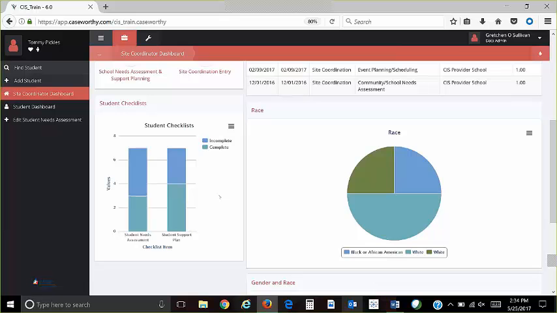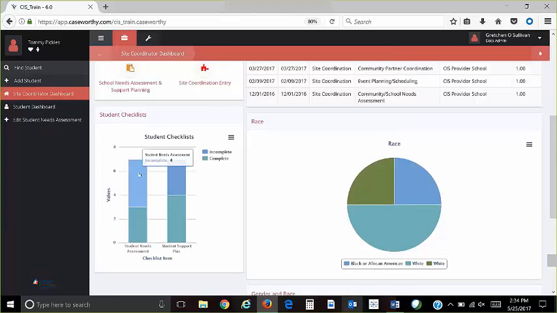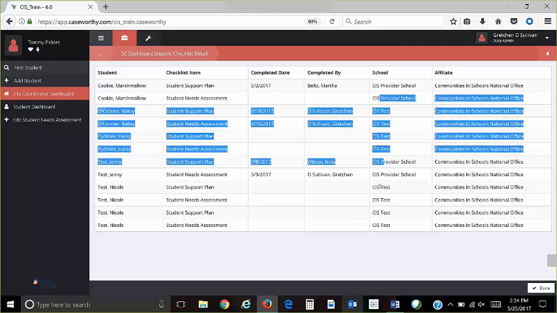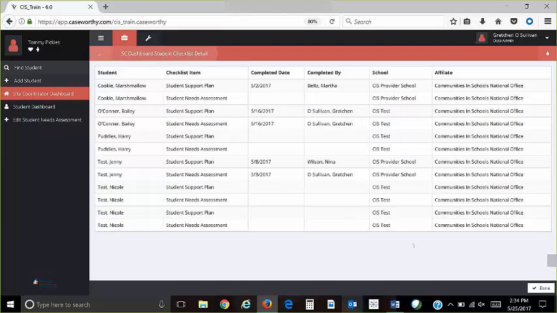You'll be able to see something similar to this bar chart. You want to click inside one of those? Ooh, there are all the students that have a complete or incomplete student support plan or needs assessment. And again, I can see all of the schools that are within my affiliates.